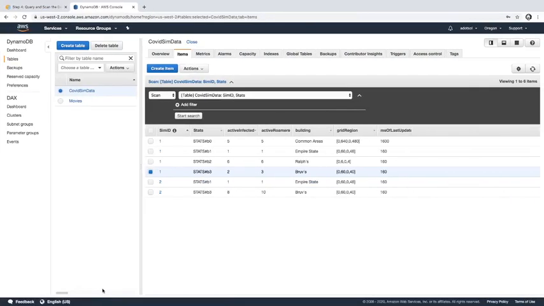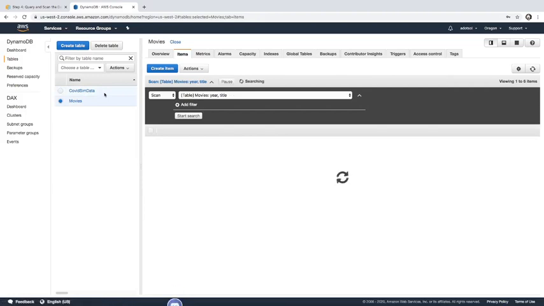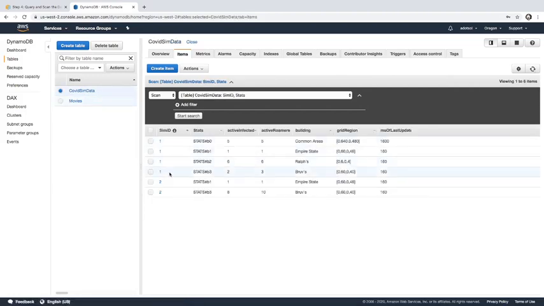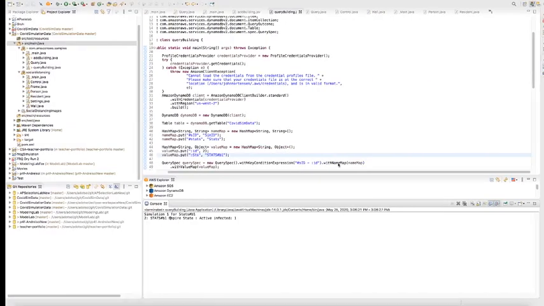Hello, and in this video I'm going to be showing you how to query off a DynamoDB table with partition key and sort key. So for this example, we're using the COVID SIM data from the last video, and we're going to query this item, which has a partition key of 1 and a sort key of stats for building 3, and we're also going to query this one. So let's get into the code.